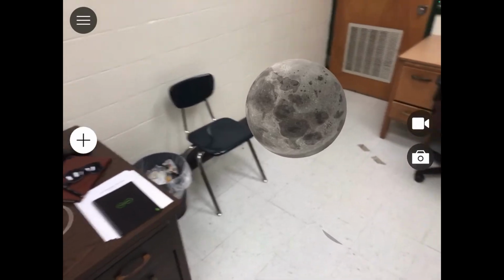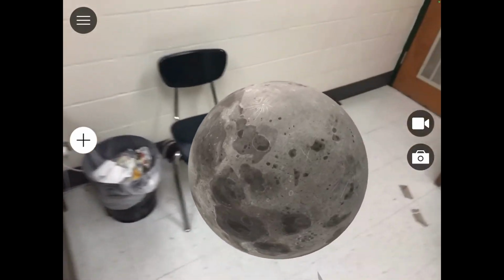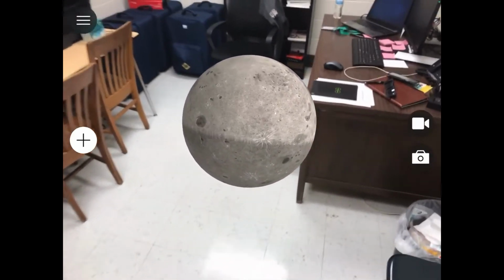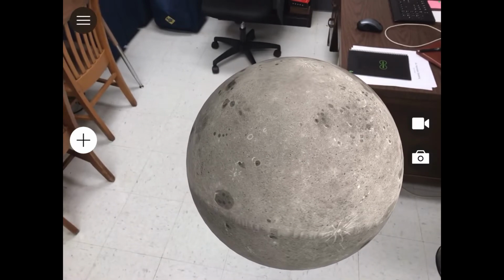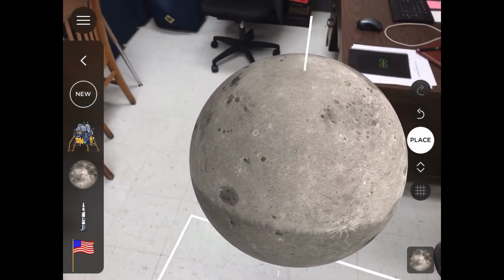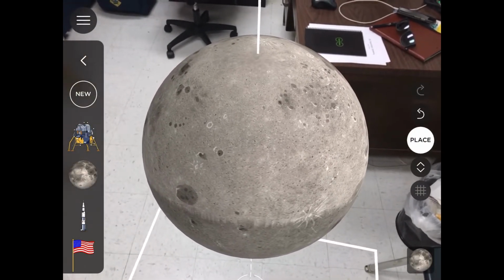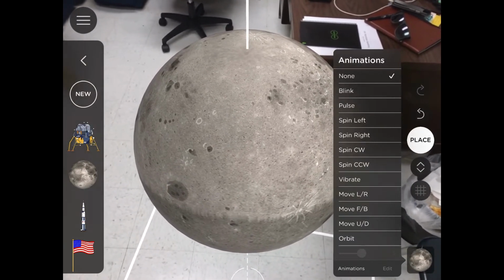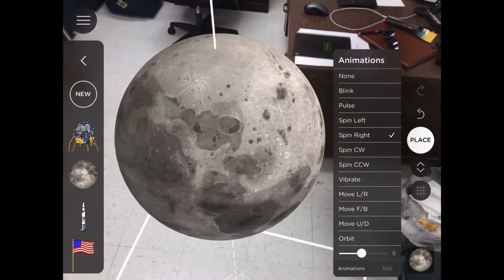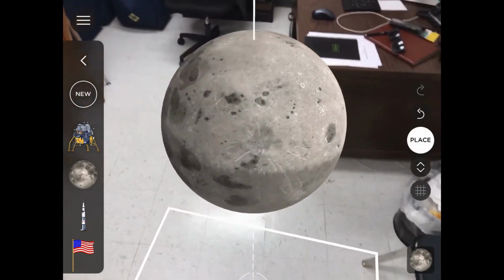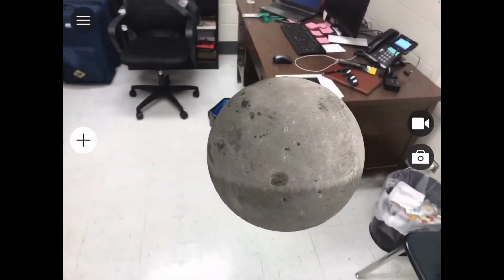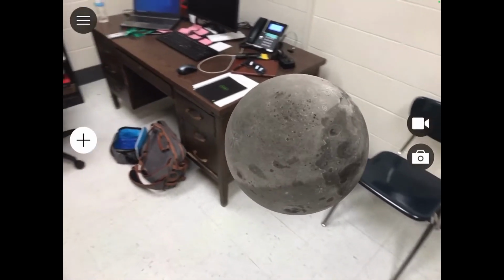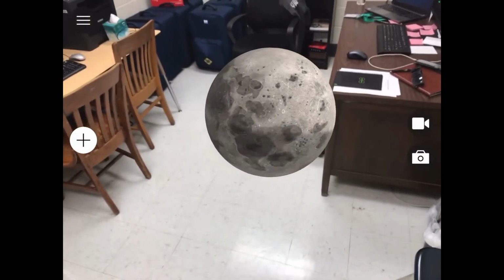Very cool, very neat. I can look around it, explore different sides, zoom in close, go back farther away, and come back to it. If I hit that plus icon again and tap on the moon down on the bottom right hand corner, I have the options to do some animations. I like to make it spin, so I'm making it spin to the right. You can see now, if I close this and look, the moon is spinning. So it's a very neat feature.